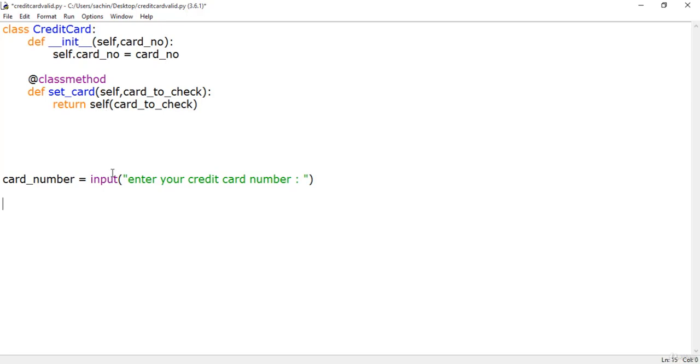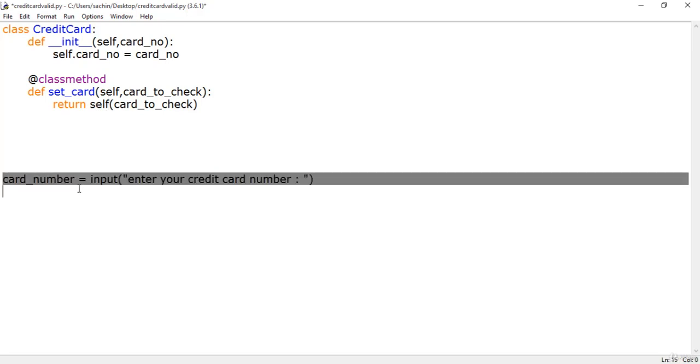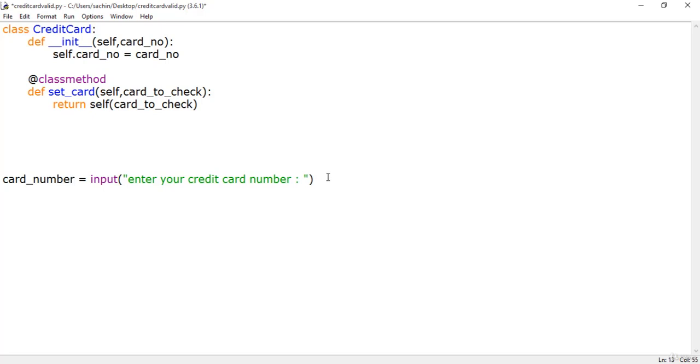The next thing you can do is, after getting the card number that is input by the user, we'll make an object named card. It should be CreditCard over here, and let's call set_card. This set_card method is basically the class method, so we just pass here the card number. If you pass the card number input by the user to this class method, it will return us the card_to_check.